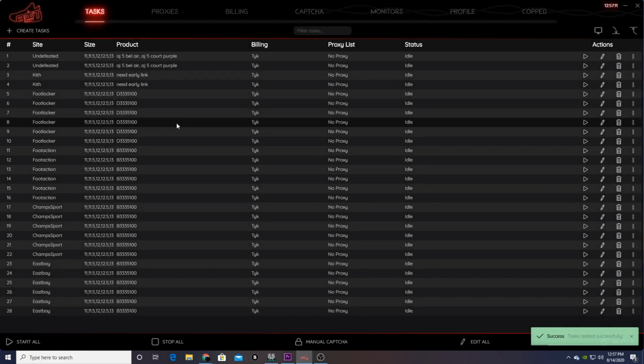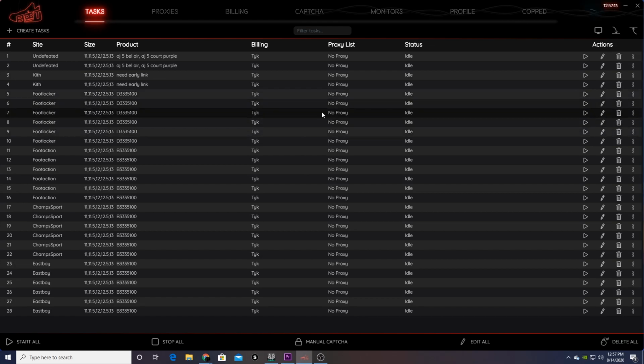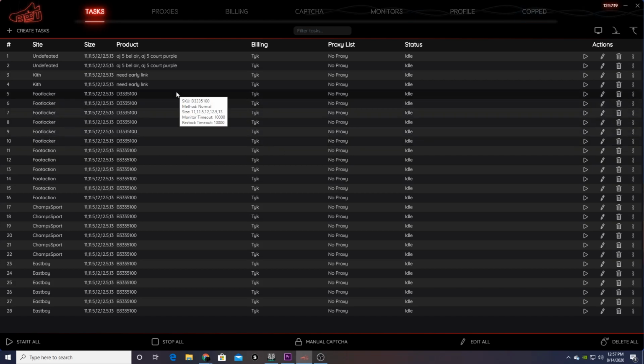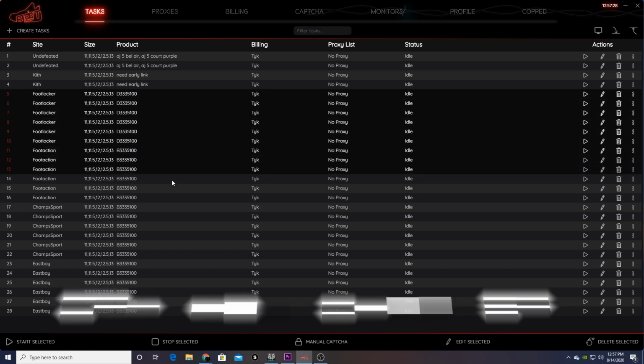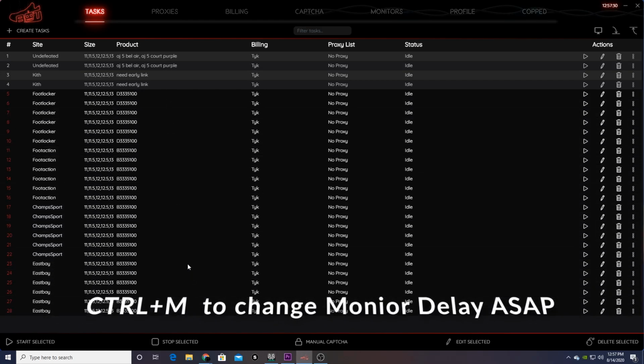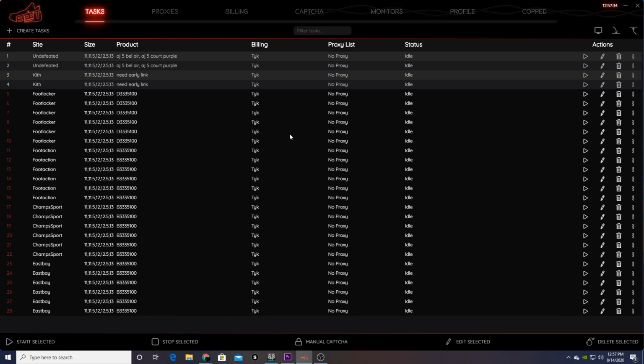Now another thing I would like to mention is, I know you guys saw I didn't change my delays or anything like that. I did that purposely just to show you guys a few hotkeys. For example, if you want to change something on the fly, let's say monitor delay, ASAP, you want to press Control and left click on the mouse over all the tabs you want to select. Then from there, you want to press Control again and M.